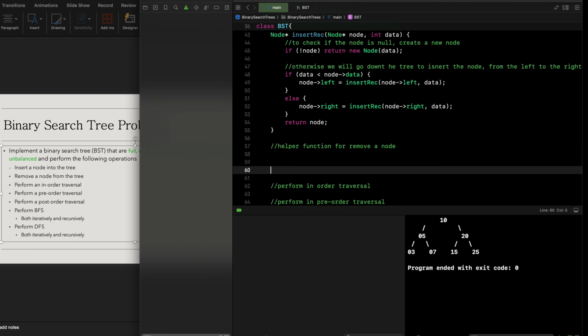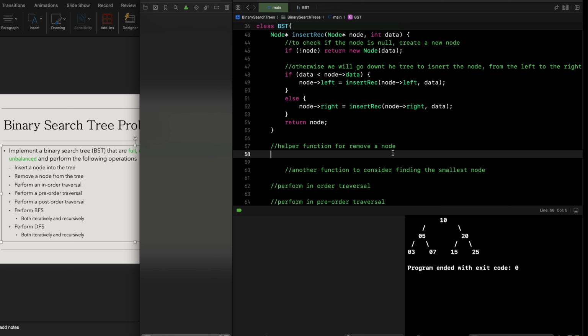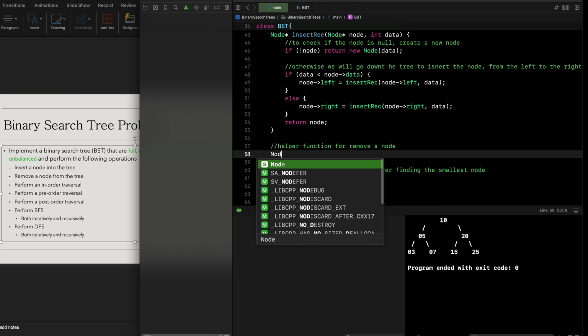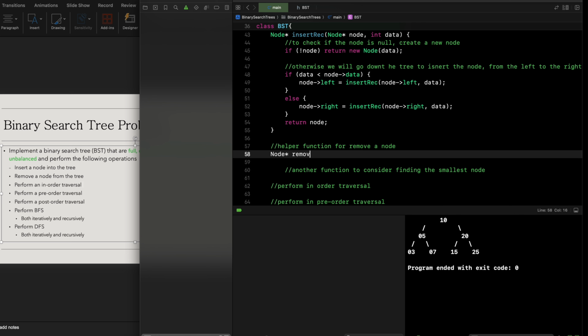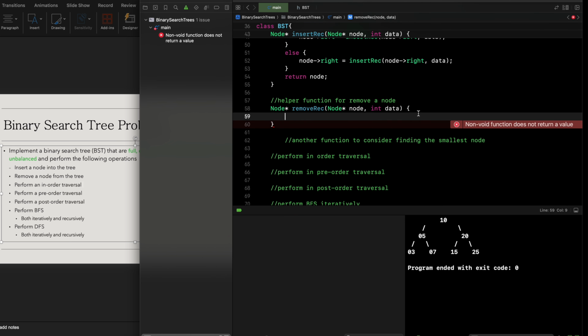Now we're going to be focusing on removing a node inside of our binary search tree. So really what we need to do, I also need to create another function to consider finding the smallest node. This is going to be very important when we start building it out. The first thing we need to do is have node remove rec, node, int data. We are going to check if the node is null, just return null.